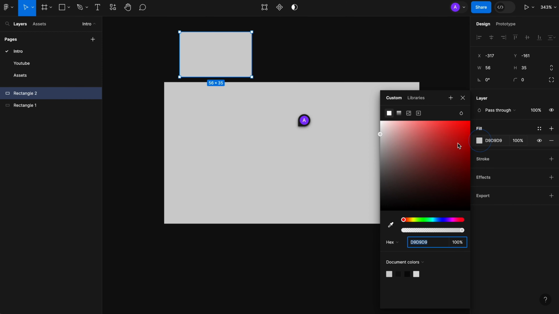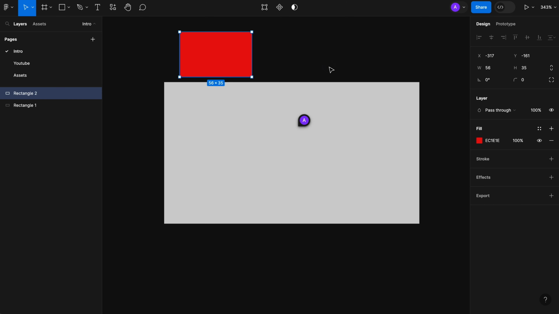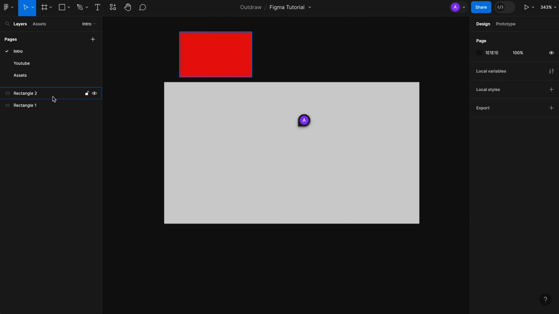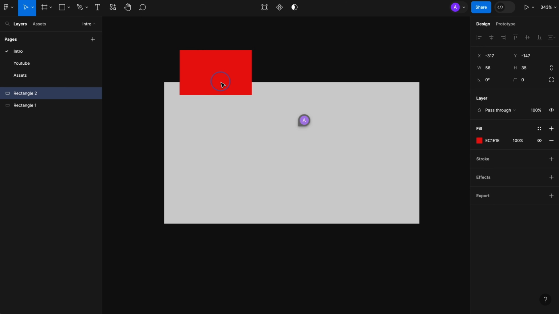Let's quickly change the color of this rectangle so I can show you how the layers work. So right now, the rectangle number 2 is above the gray rectangle. So if I were to move it around like this, it would cover the gray rectangle. If we want to change the order of the layers, we can also do it here by clicking on the layer, holding, and moving it up. And right now, you can see that the red rectangle is below the gray rectangle.